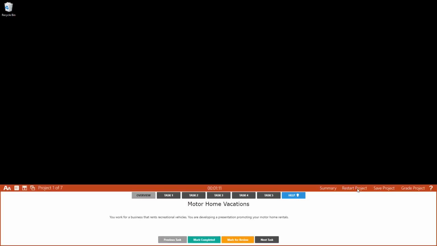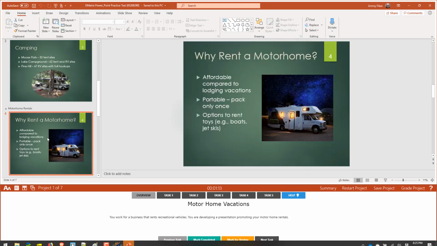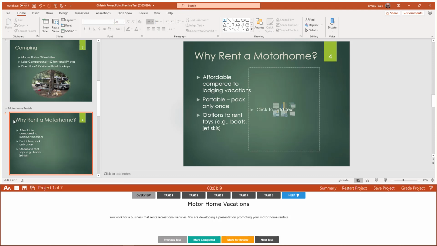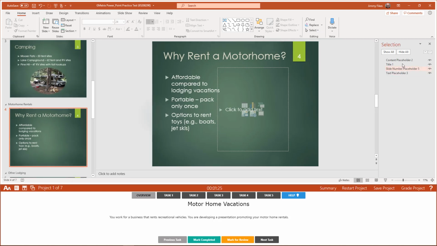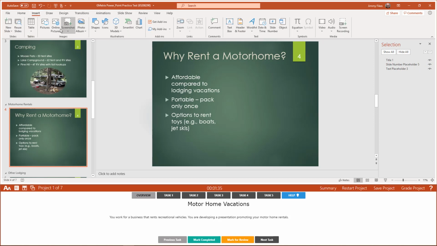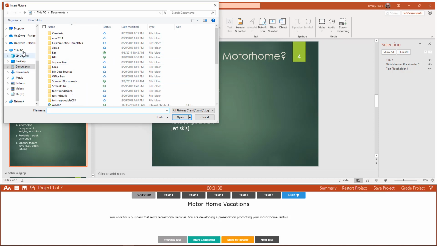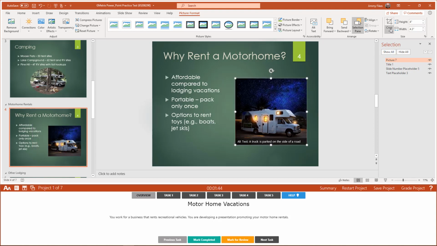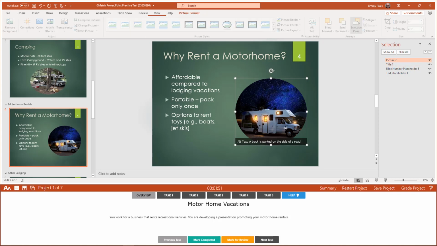I'm going to retry this. Restart the project. Come back here. There's this picture. I will delete the picture so that we have the selection pane open here, and you can see now content placeholder 2 as it is identified. If I delete this and then insert a picture without the placeholder, and crop it to shape, it works fine. Change the dimensions.